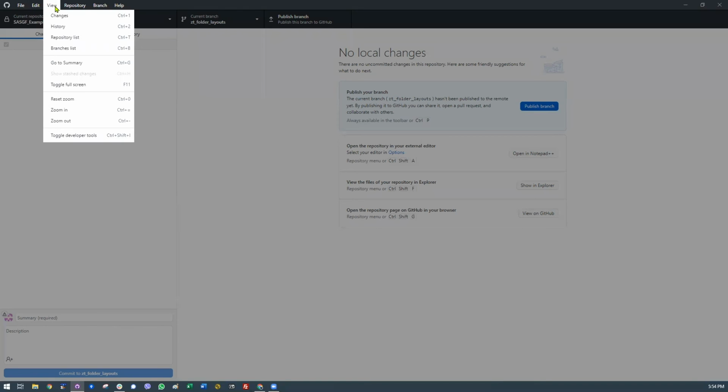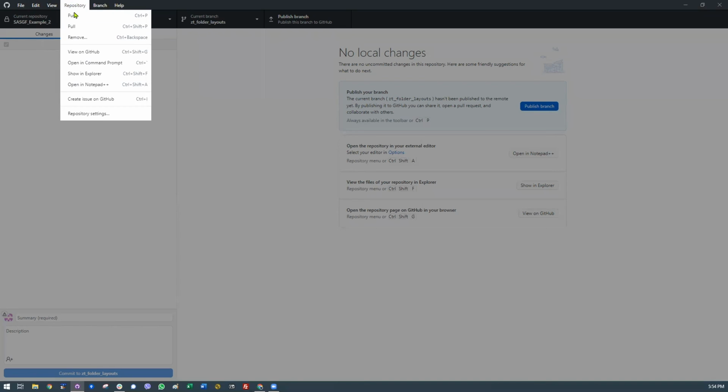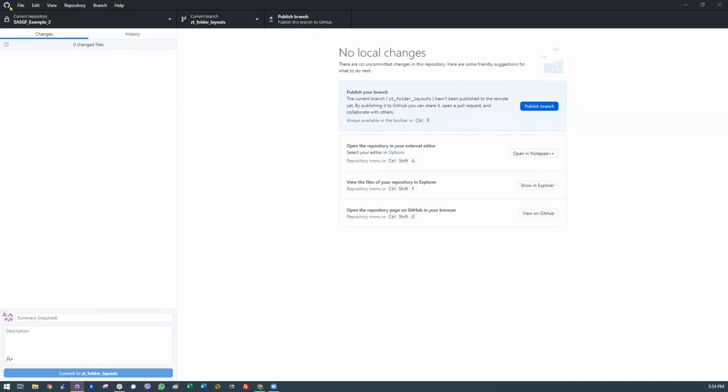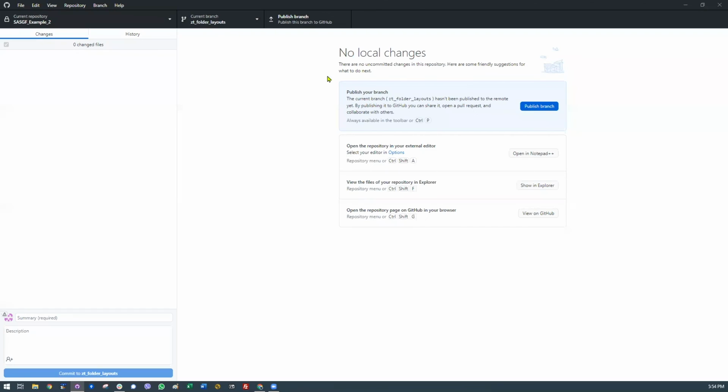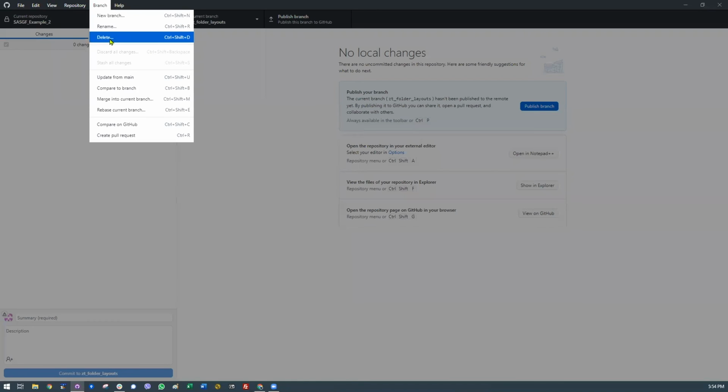So we can do things like see the repository lists or check the list of branches, very much like we were doing on our GitHub account. And in the repository, we can push things, pull things, very much like the prompts here are asking us to do. But for the branch, we can create a new branch like the prompts are asking us to do here. What I want to do with the branch is I want to delete a branch, right?